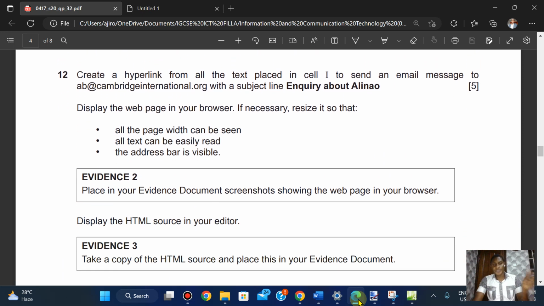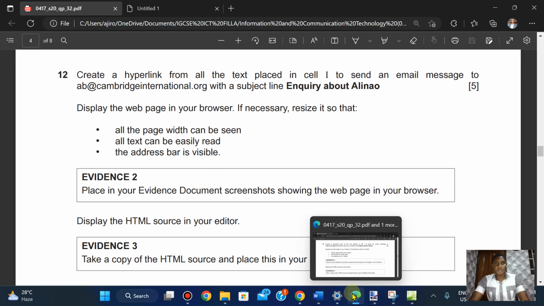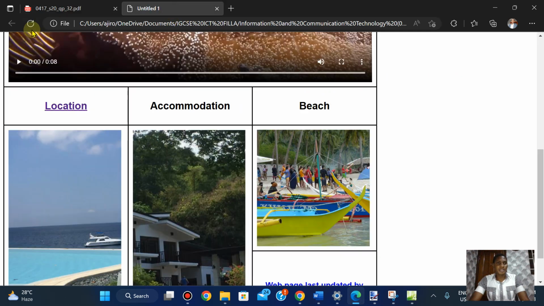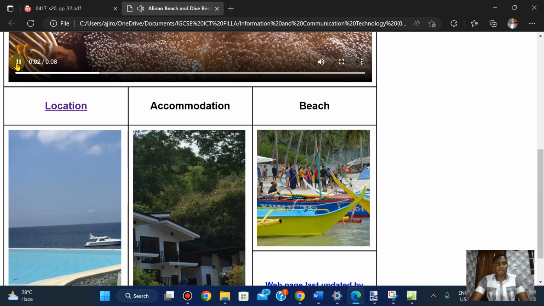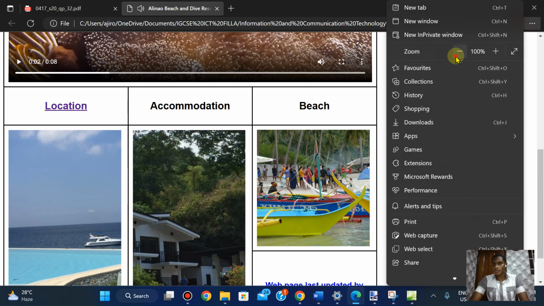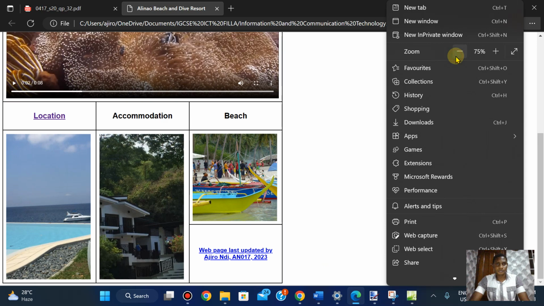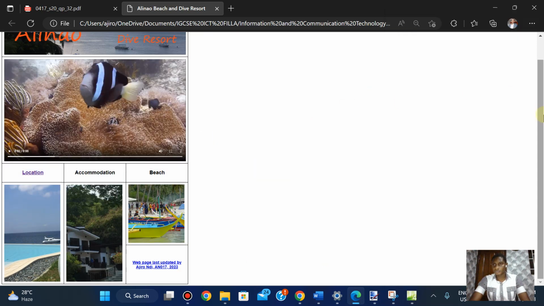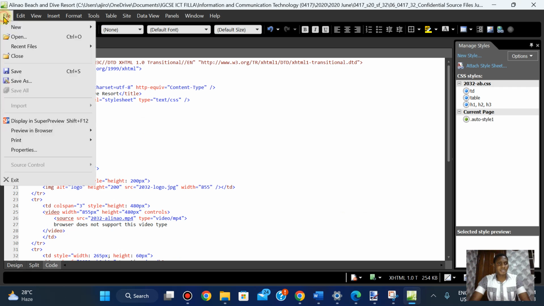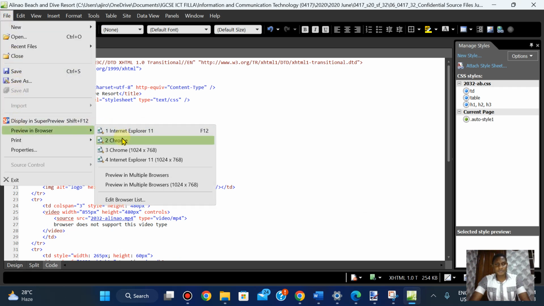All the page width can be seen. All the text can be easily read. The address bar is visible. Alright, so what am I using here? I think I can do this. Okay, let me open it with Chrome and see if Chrome is going to be better.